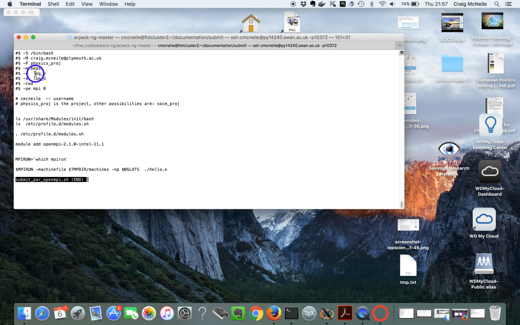And this -e tells it that this file is going to give us the error, and this -o is going to give us the standard output. This -cwd tells the job to start from the current directory. We submit the script, and here -pe says you want 8 MPI cores, so you can have 8 cores to run on.